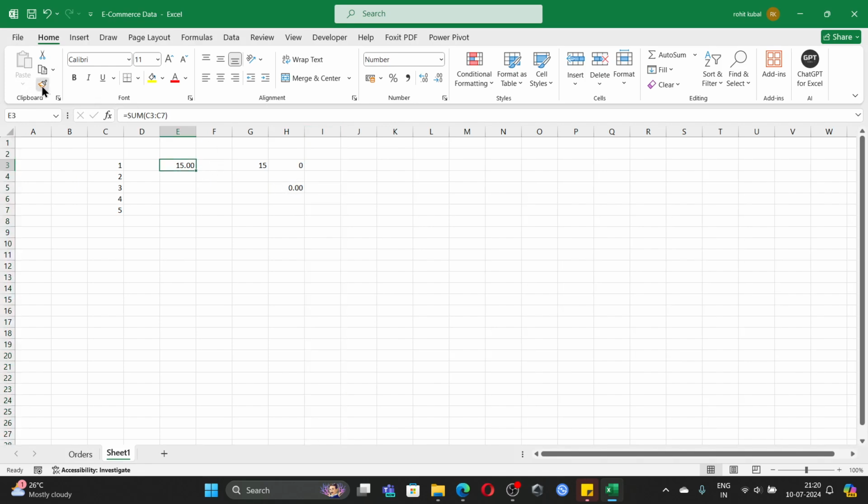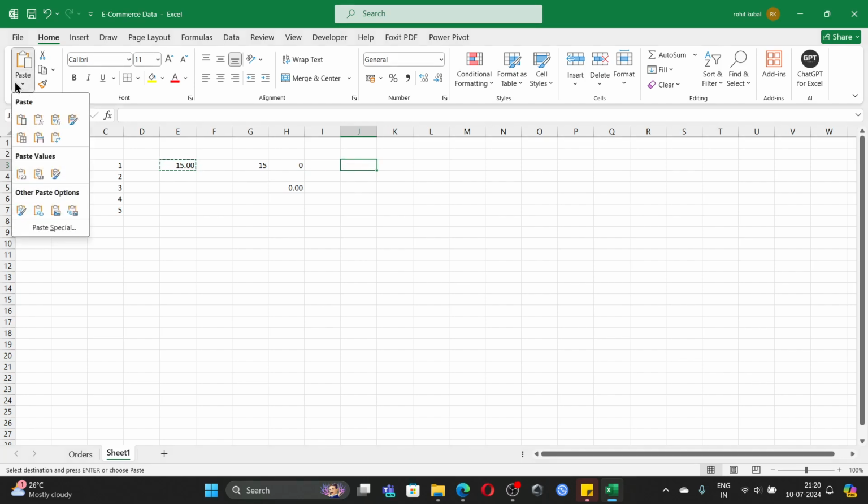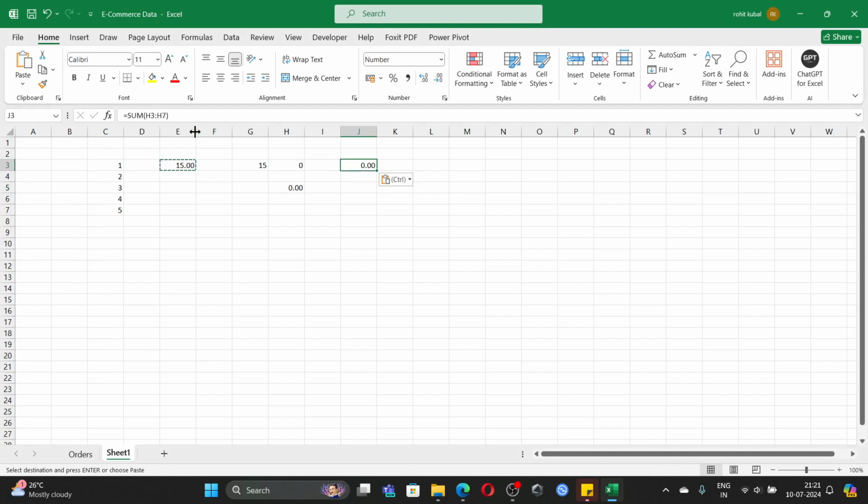I'll copy this from here one more time. I'll go, not that, sorry. I'll copy it over here, and go over here, paste with format. See, it is taking just formatting, not the answer or the formula as well. If you go over here, see, it is taking the formula, but the formula is not adjusting. That's why the answer is also not correct. Okay, so it is just taking the formatting.